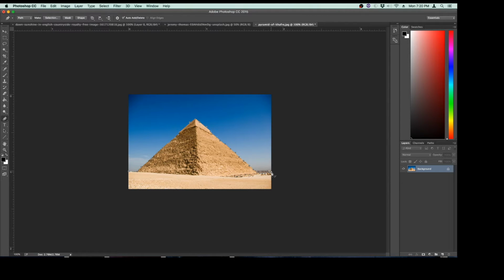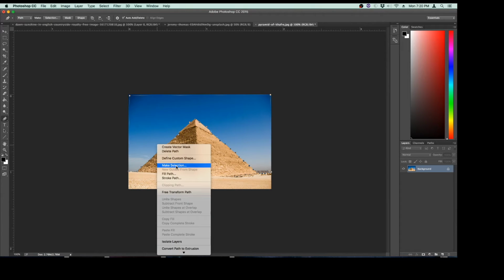Okay, I'm going to the bottom there, up to the top right corner, left corner, and back down to the starting point. Great, now you'll see it's a whole straight line, and if you right click it, you can do make selection.